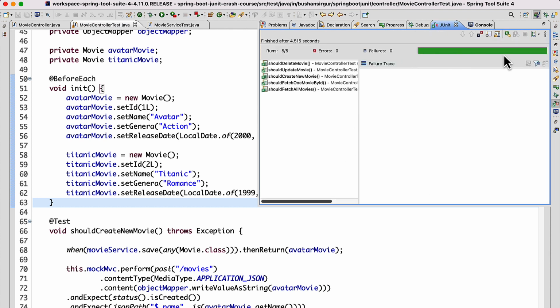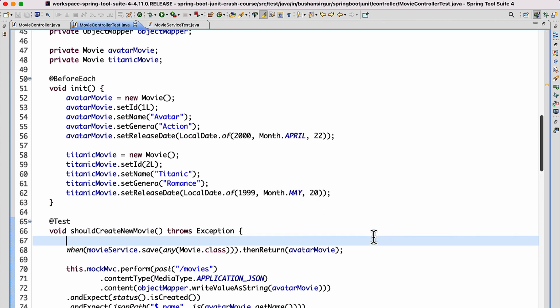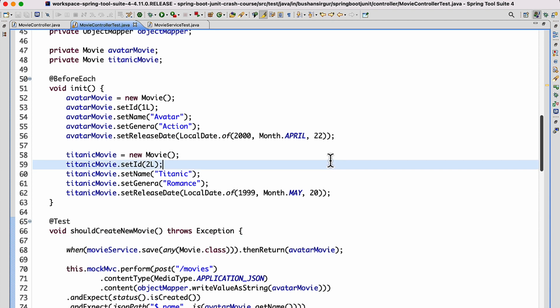Super, you can see the green bar and all these test cases have passed and our test cases are working as expected. Alright, now we have written the JUnit test cases for all the layers, the controller layer, the repository layer and the service layer. In the next part, we are going to perform the integration testing or the end-to-end testing.